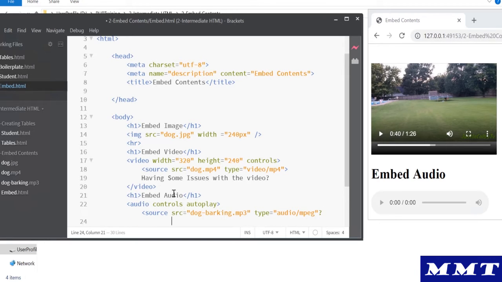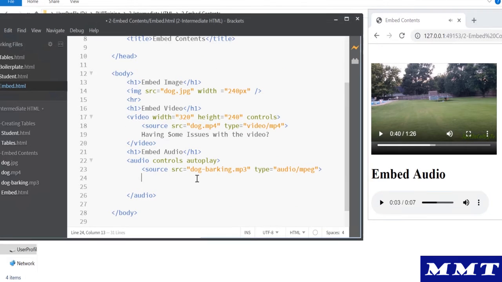Okay, then if that format is not supported, okay, because we said autoplay, it started playing already, right? Now you can say the browser does not support this audio format, right? When that video is unable to play because of some format issues, this text will be shown. All right, so you can remove this autoplay so that the autoplay doesn't work.